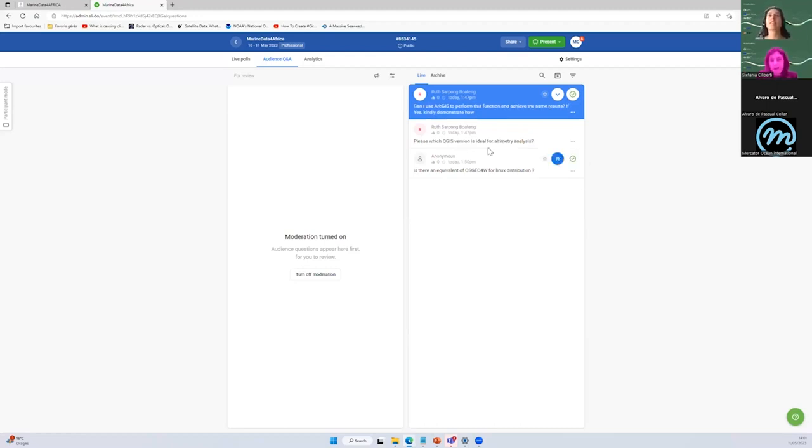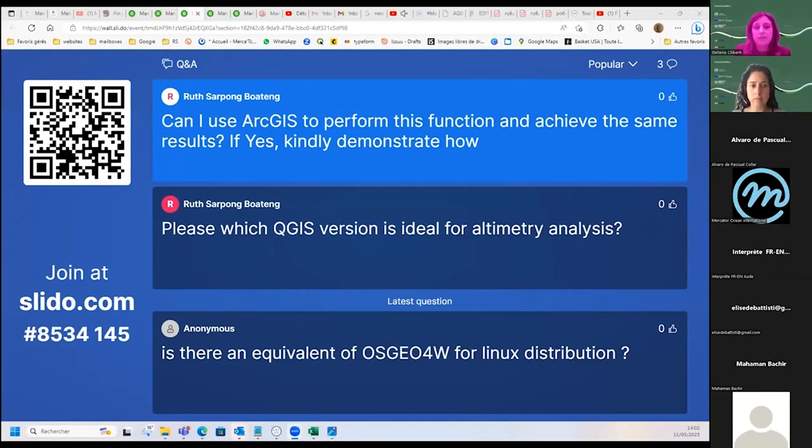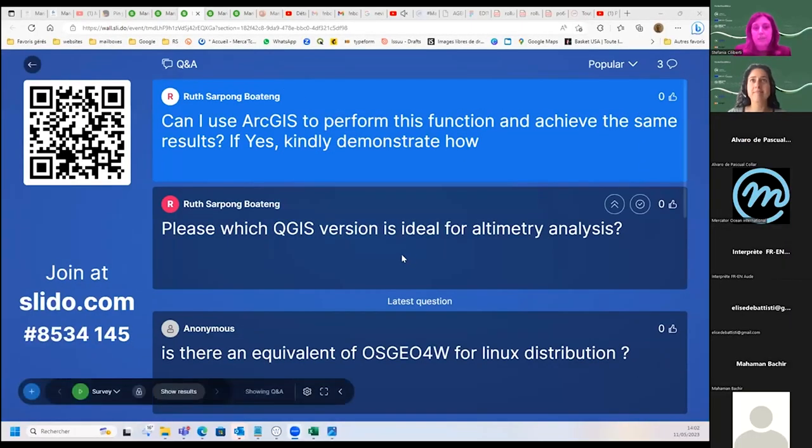And a second one: can I use ArcGIS to perform this function and achieve the same results? Absolutely. Can you demonstrate how? Yes. Maybe demonstrating will be a bit hard right now, but yes, if you have experience with ArcGIS, the philosophy, the approach of the geographical information system is always the same. GIS works with rasters and vectors, so shapefiles. The same type of analysis, and even more, that you can do in QGIS, you can do in ArcGIS. Then it depends on the platform that you want to use.